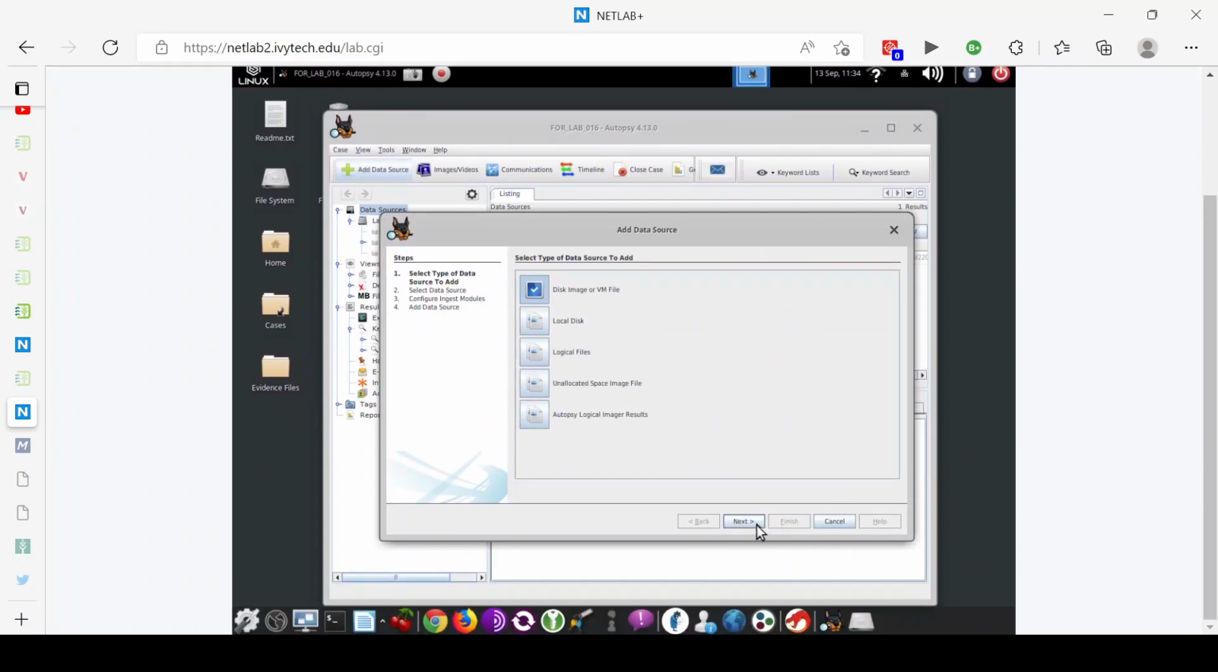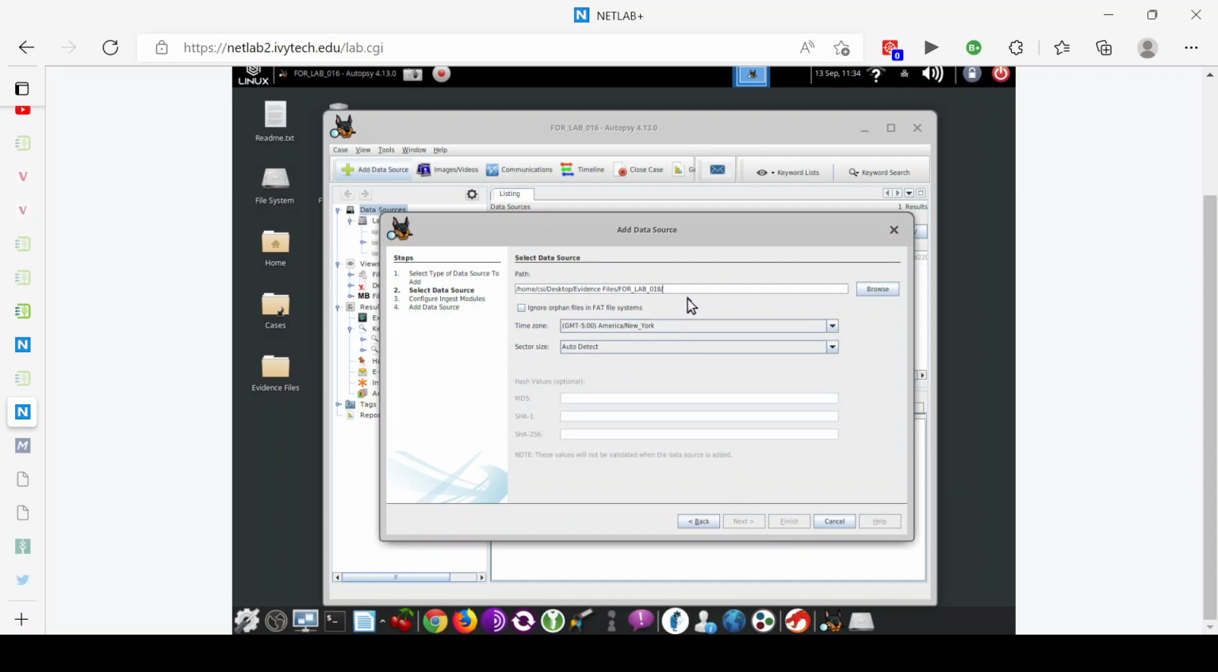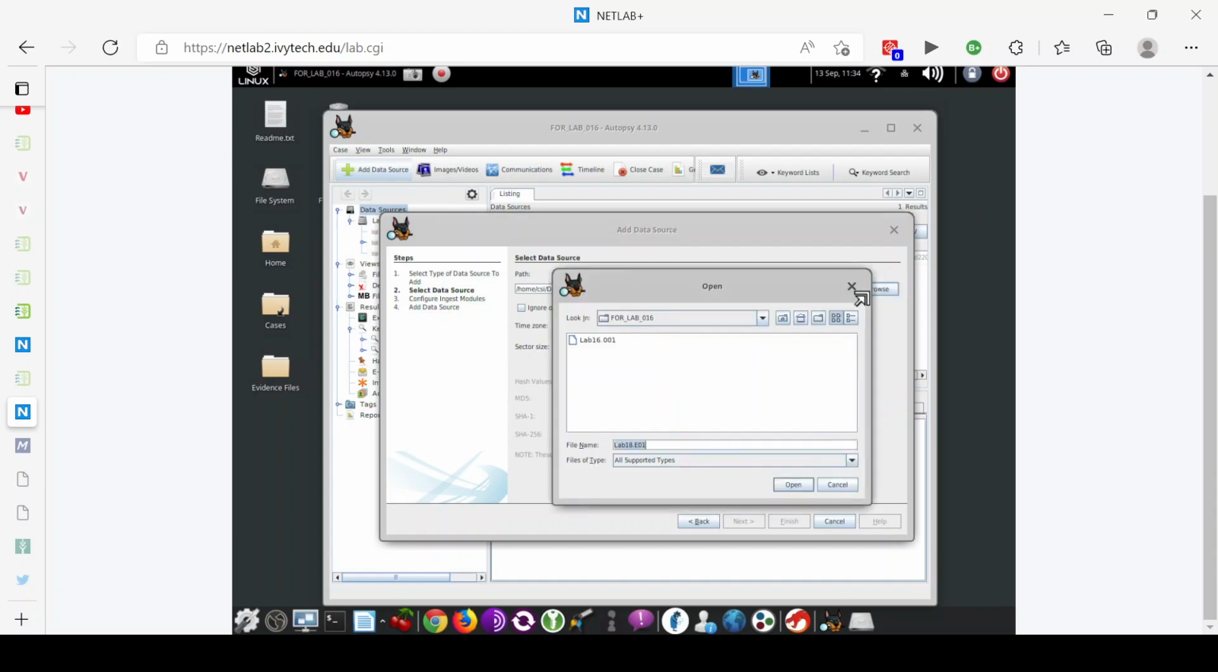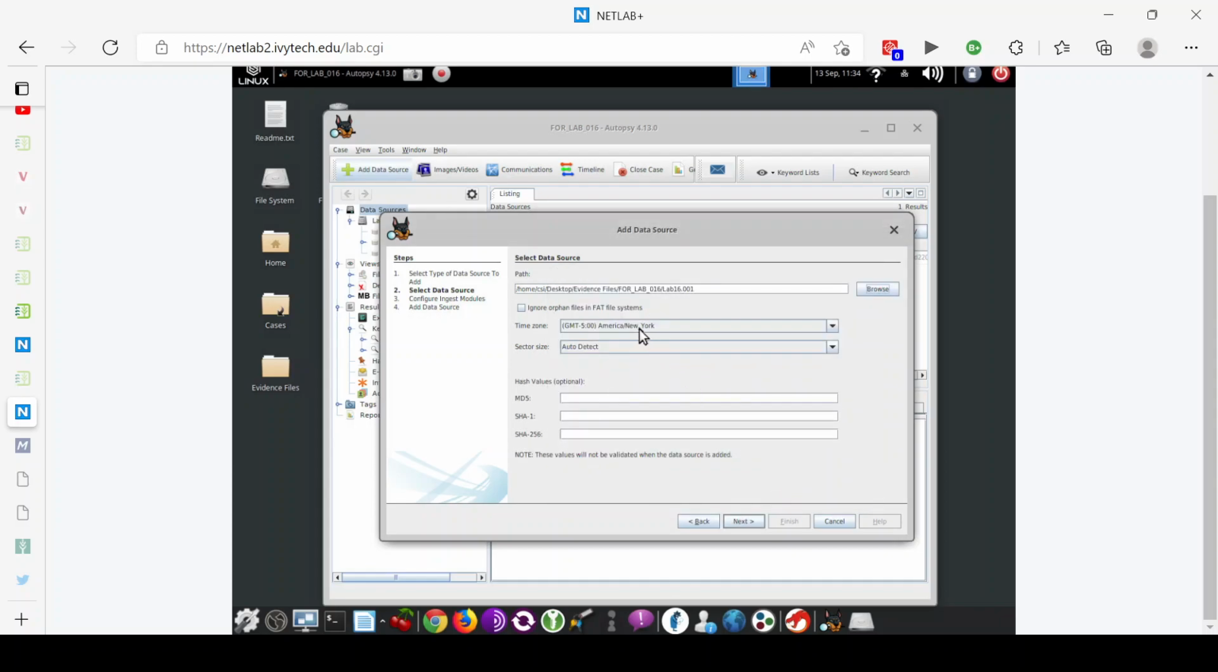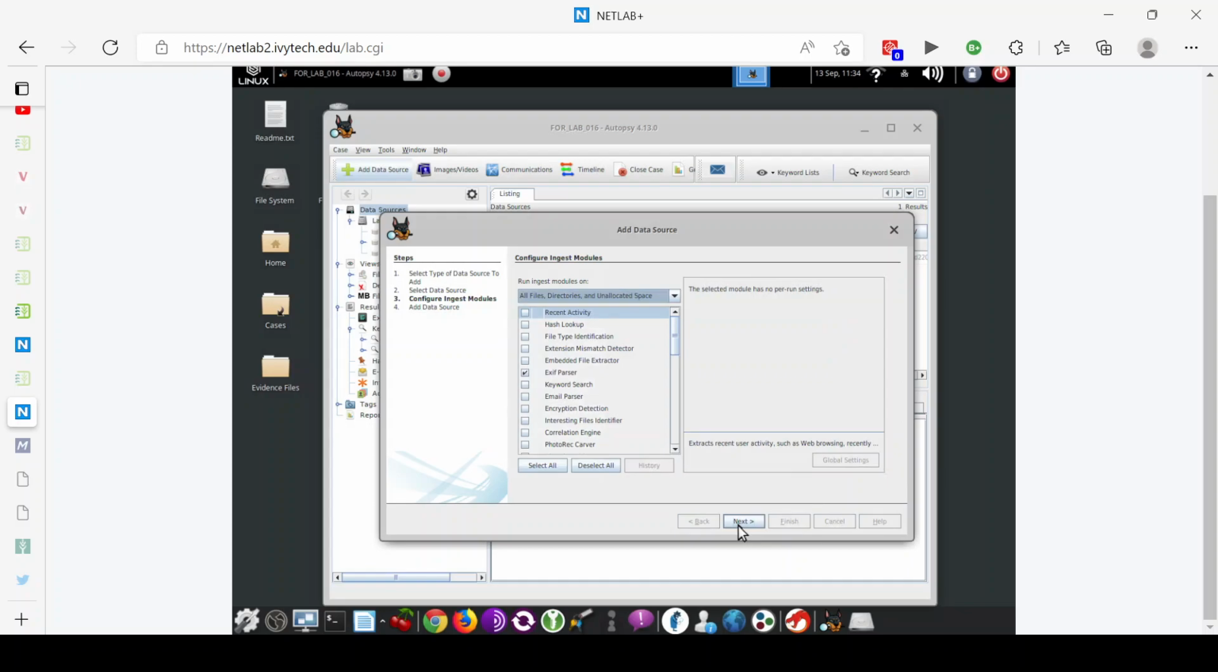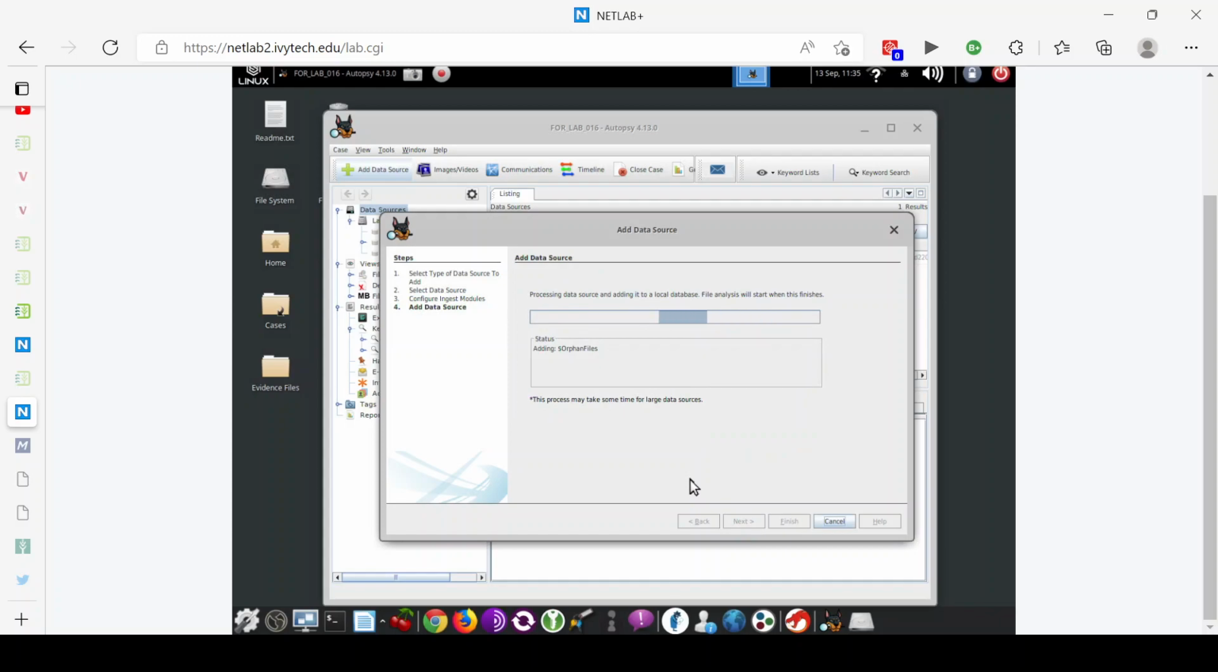Disk image. Next. Oh. Alright, we'll try again. 16. Slash. Browse. Yep. Whoops. Volumes lab 16. Open. Time is correct. Go to next. I want XIF parser and Android. Let's see. Next. Alright, so I chose the wrong one, and that was the issue. So I'll try again.